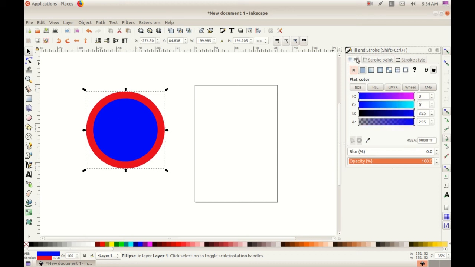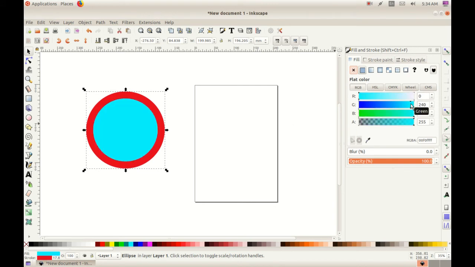What is the use of fill? Fill is used for changing the inner color. What is inside it? Now it is blue. I'm going to change it to light blue. See? The fill tab is used for changing the fill color.